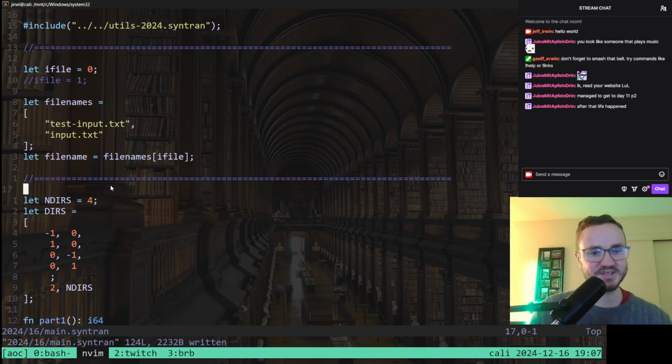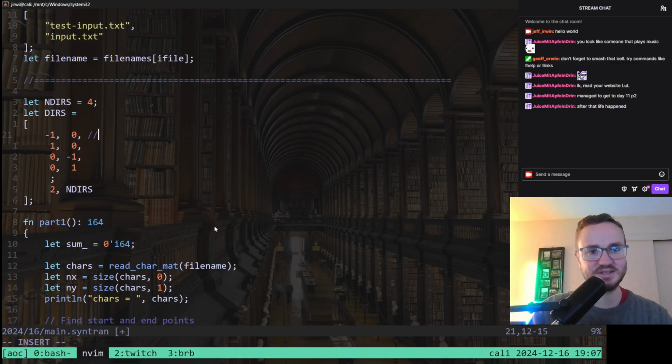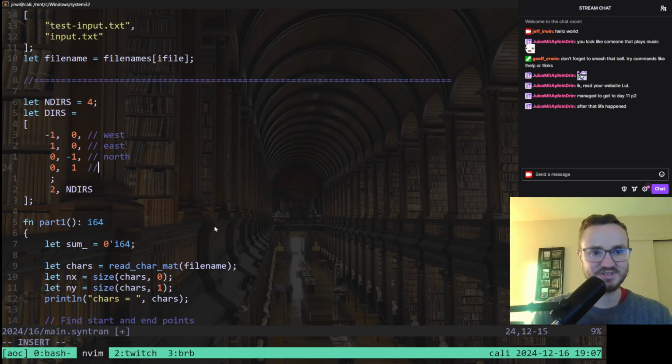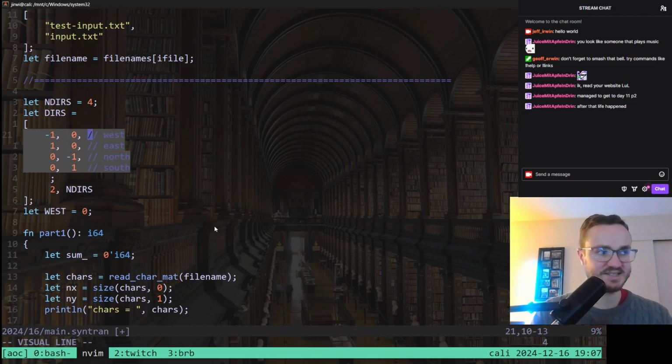Okay, I think I want to know which direction is which. So this is west. This is east. This is north because y up is south. So negative y is north. It might seem backwards, but that's the convention that I'm using. So then that's south. And then I want to have magic numbers for these. And these values will work as indices into this array.